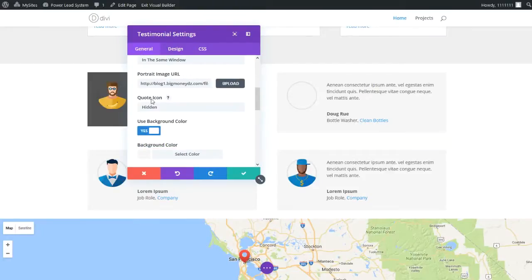Now, do we want to have the icon quote? No, so we won't have that little icon quote there.